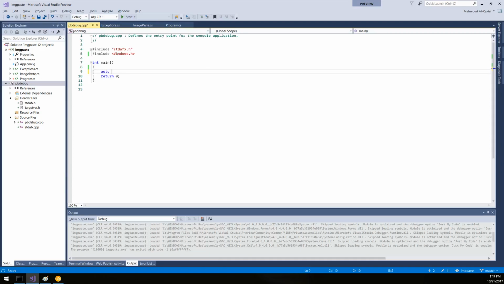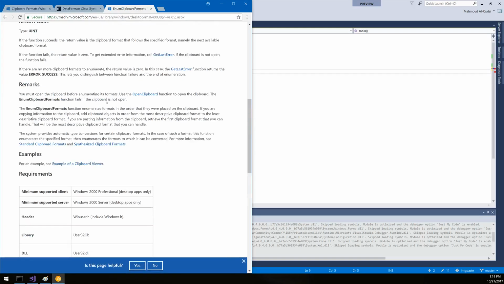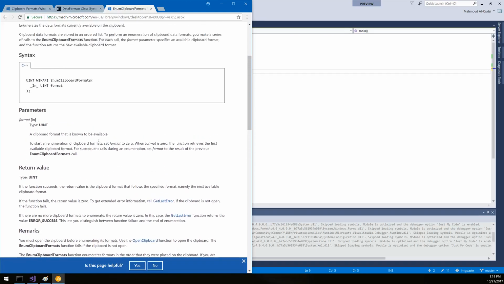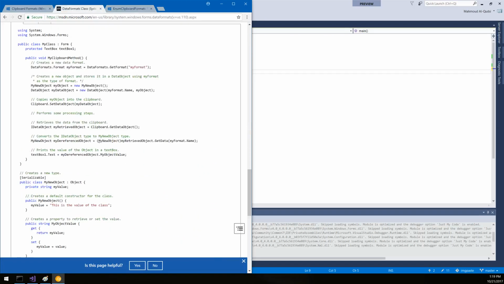Right, this is C++, not var, auto. FMT, when does it return on failure? When it's done, when the function fails, the return value is 0. If the clipboard is not open, the function fails. So obviously we have to open the clipboard first.